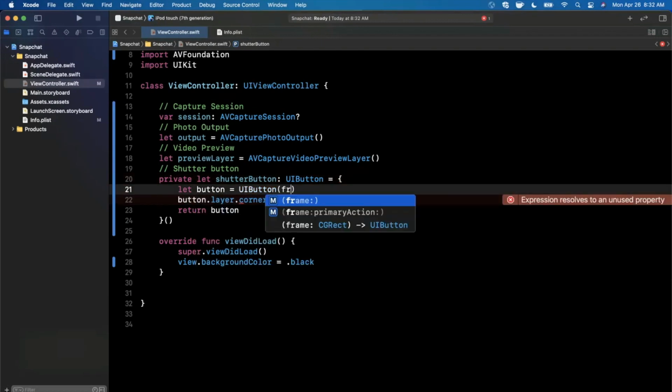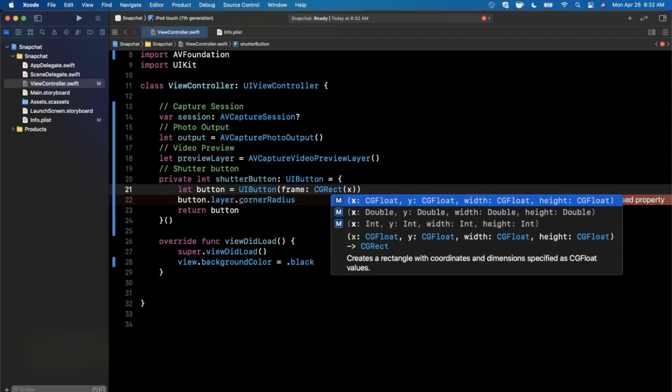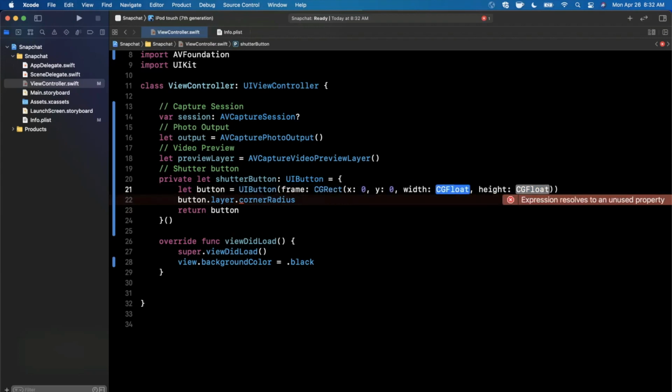Let's say our button has a frame, and let's go ahead and hard code this. We'll need to center it, but for now we can say 0, 0, and let's say this button is perhaps 200 by 200. It should be a nice big button. And the corner radius will be 100, giving us a circle, so the width divided by 2.